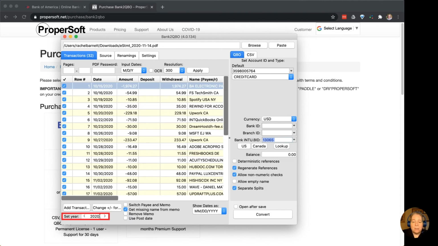Down below, if I wasn't working on 2020 stuff, if I was working on catch up for 2019, I would just toggle this to 2019. It changes all my dates.